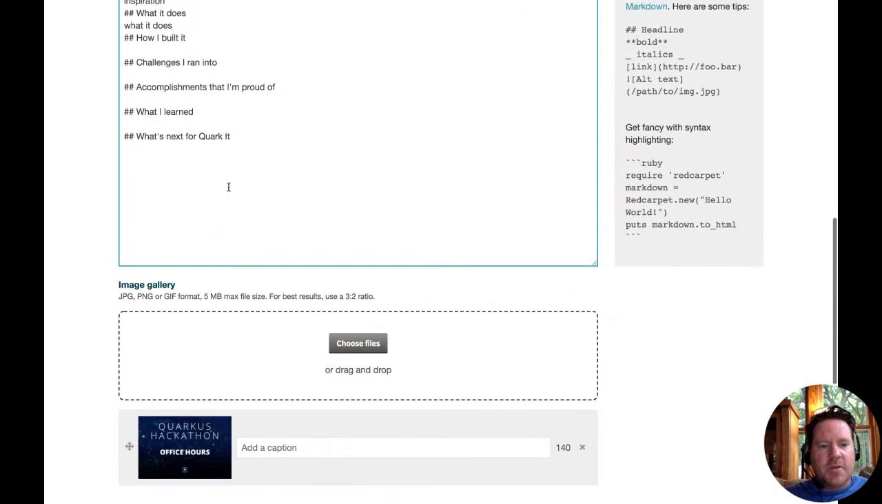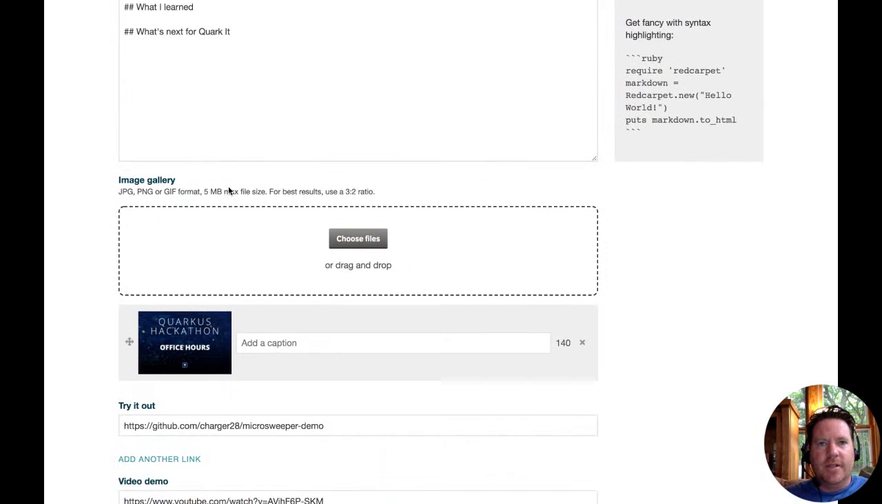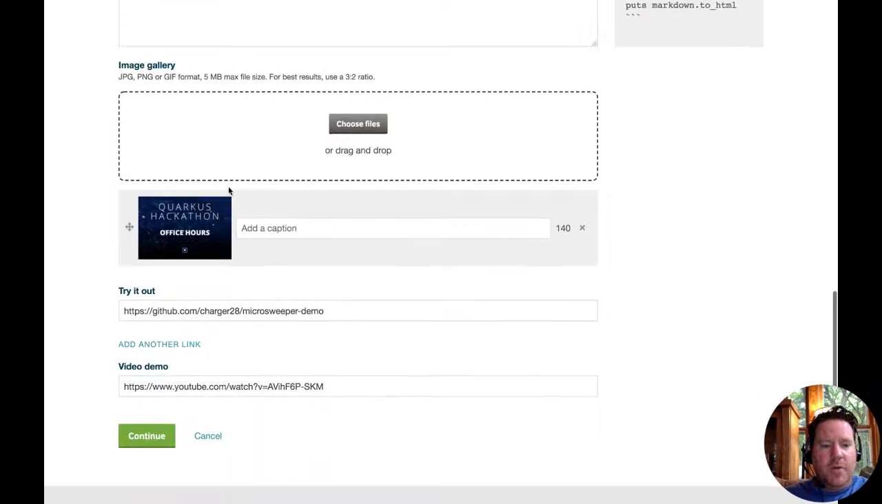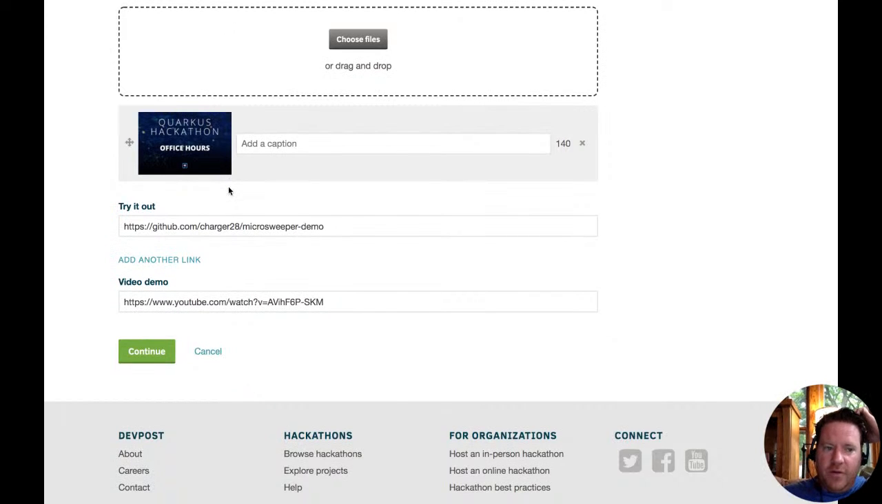For the image gallery, any screenshots, or anything that supports that story, will be great here. And if you want to try it out, there's a link here if you have an exposed front end for us to actually get access to the application. That'd be great. You'll see further on down the line, if your application doesn't have a nice pretty front end, you'll be submitting via your open source repository. And then lastly, a video.